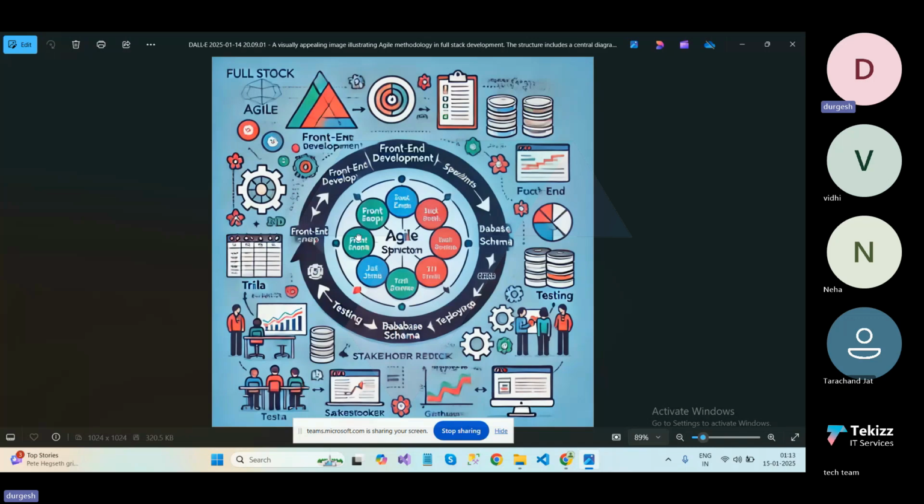The Agile model has its own roles. The Scrum Master facilitates the process and ensures the team follows Agile principles. The product owner represents the client and decides the priority of tasks. And the development team, like full stack developers, builds the project.